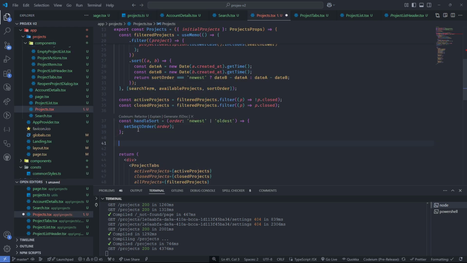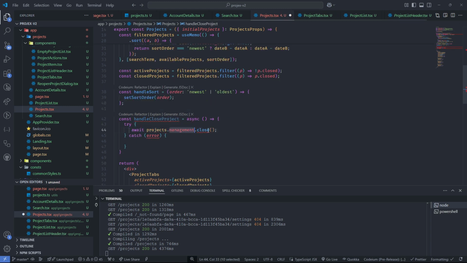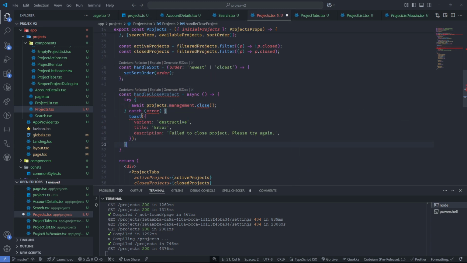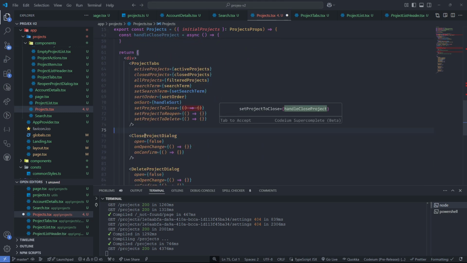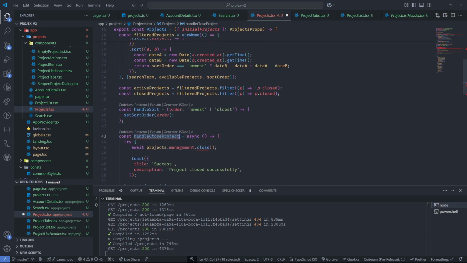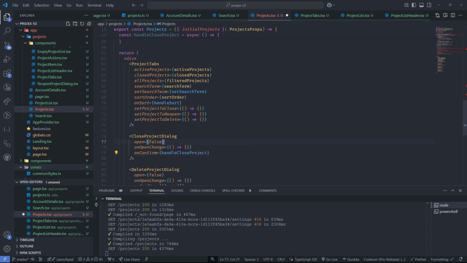Right, so we are going to use this one. So we're going to say const handle close project. So we do projects.management.close. When there is an error, we are going to show a toast. We would show a toast when it is successful as well. Now you'd see that there is the close project dialog here, right? So this is a dialog that is going to let you confirm if you want to close the project. When you confirm, on confirm is where we are going to call this so that it will close the project.